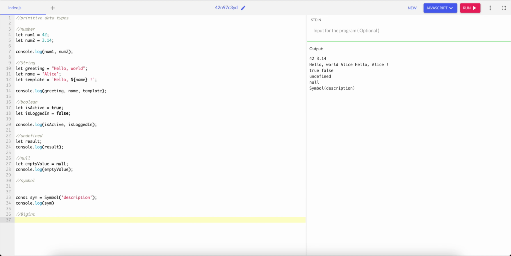For example, const bigNumber, for example, any large number, where this kind of structure we can generate. So doing it as a console log.